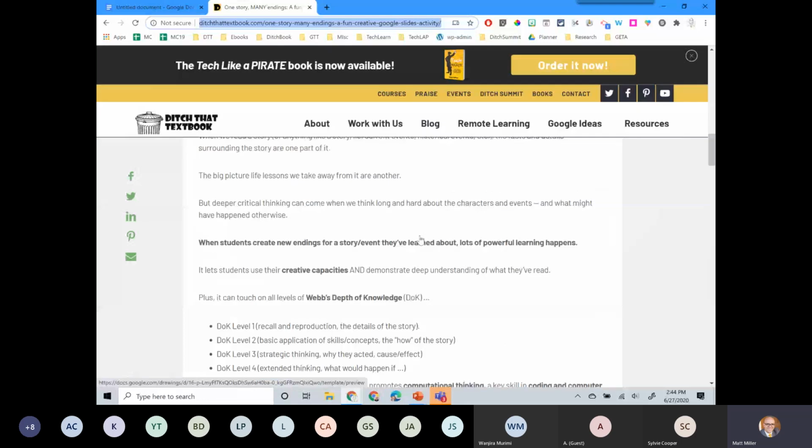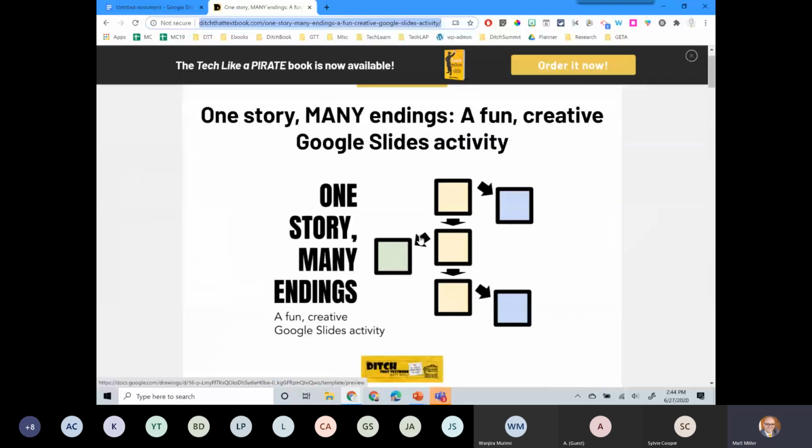So anyway, if you want to dig a little more into that organization of it, what if you have a story and you want to make lots of new endings for it? That's kind of the organization. That's the way that that works. I hope that makes sense.